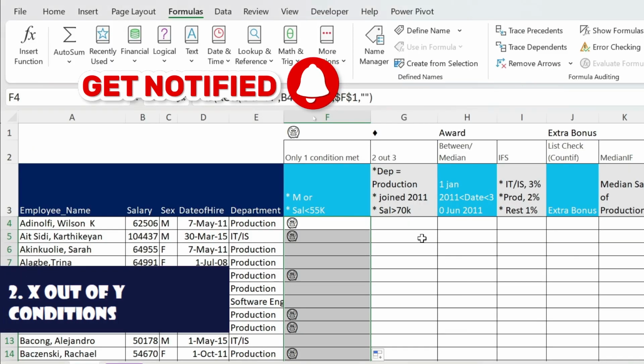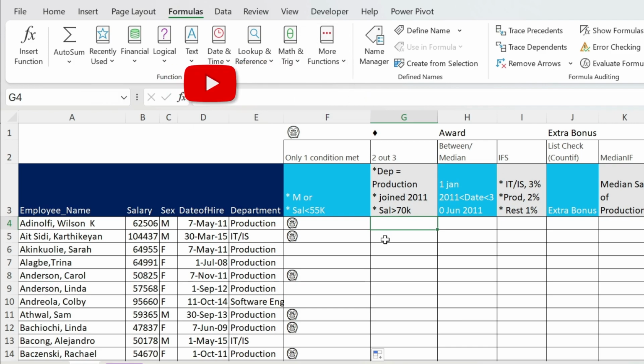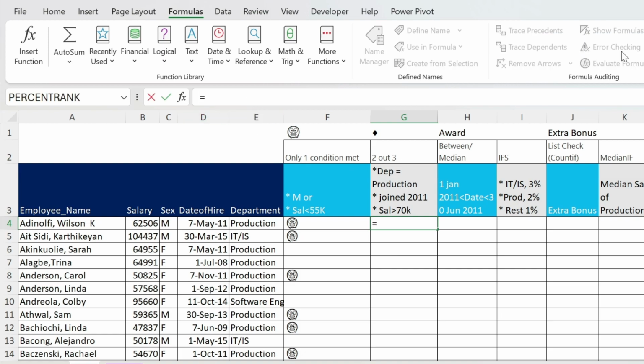Let's go to the second one where I have three conditions and I want to return this symbol only when at least two are met. So how to do this? Let me show you. We start here with the department. Is equal to, open parenthesis, we select the department, is equal to production. In my case, this is true in the first one. So here we close parenthesis, we get true.